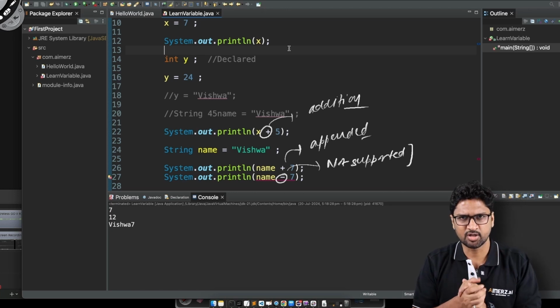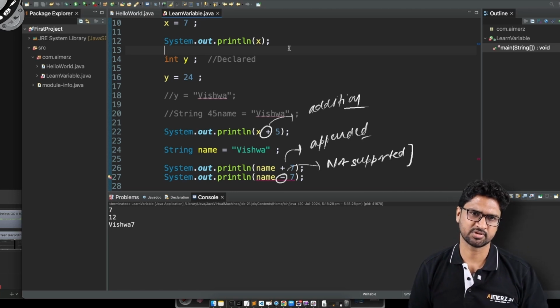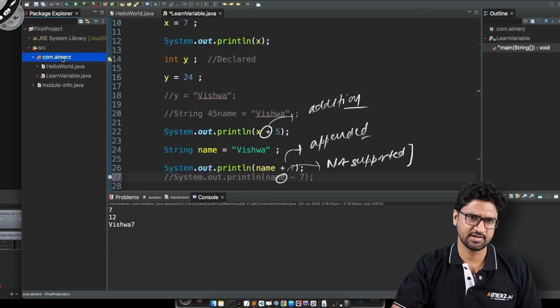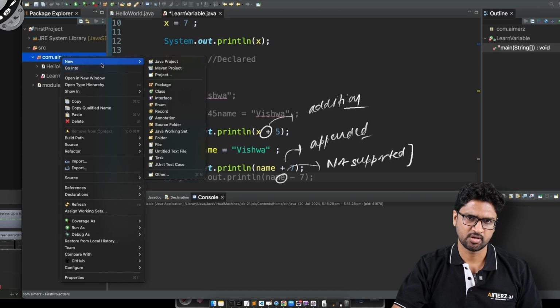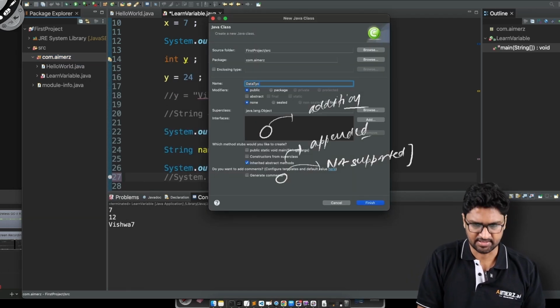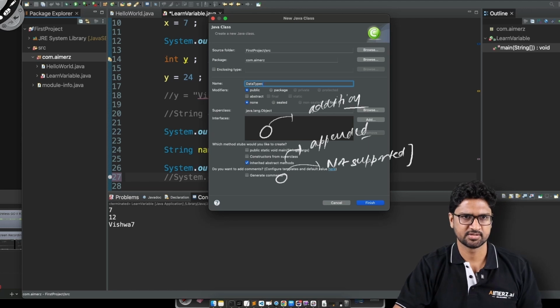So now that we have understood all these things, let's move on and talk about another thing called data types. Let's talk about the different types of data types here. So let me define another file here, and let me call it data types. Let me clean this up.